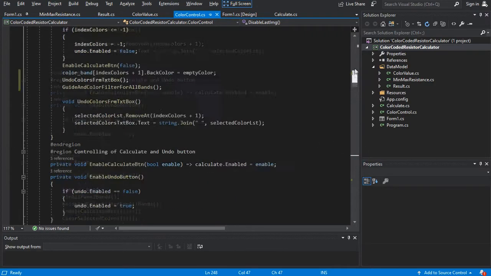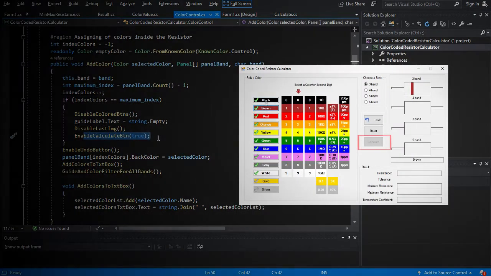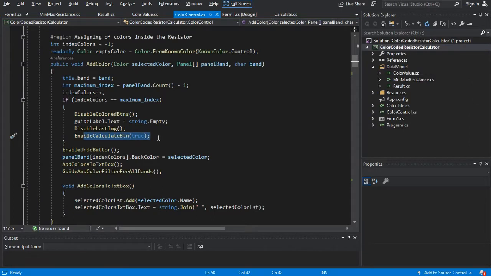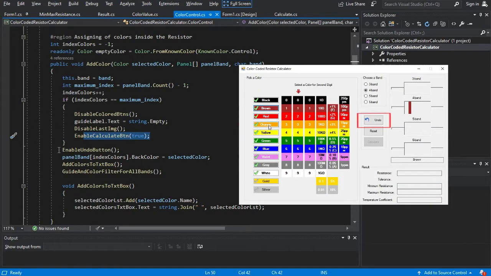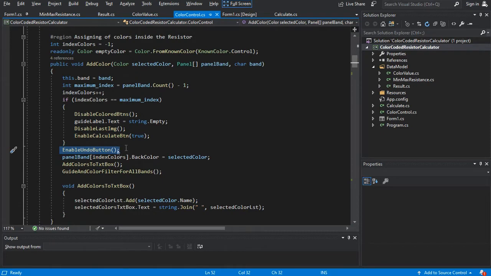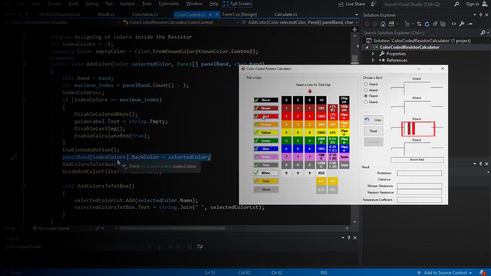Then the last is to enable the calculate button. So we go back here. When the maximum index color is not reached yet, as you see, I have enabled the undo button, so that the user could undo the selected colors if he wants. Then the panel band parameter, which is an array of panels inside the selected type of resistor, will be filled up with selected colors every time the user selects.